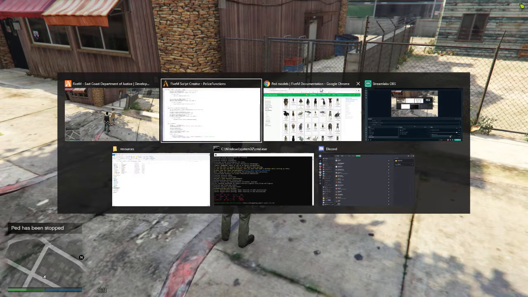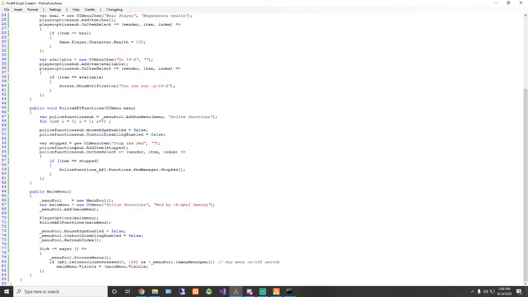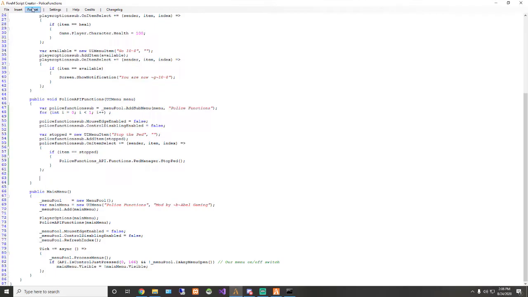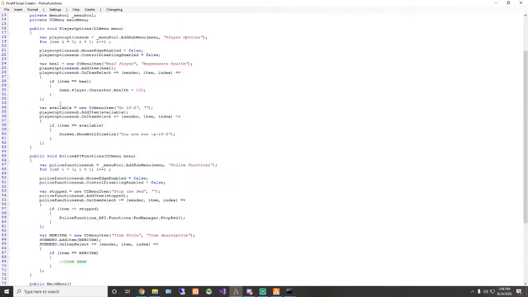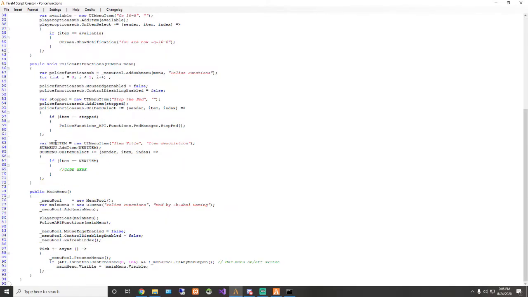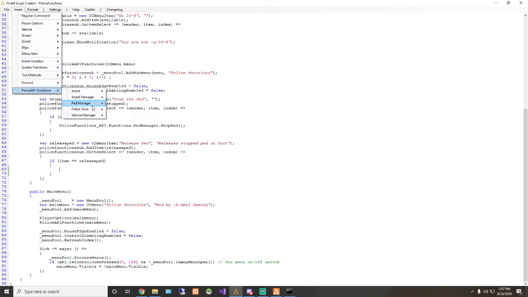Now what we're going to want to do is be able to release the PED. So as we did before, we're going to go up to Insert, Menu Item, New Item, and we're just going to call this Release PED. So again, want to change all the new item text, and you're going to want to make sure that you put your submenu name in there. For the description, we're going to do releases stopped PED on foot. And for the code, we're going to go to Insert, Police API Functions, PED Manager, and release the PED.